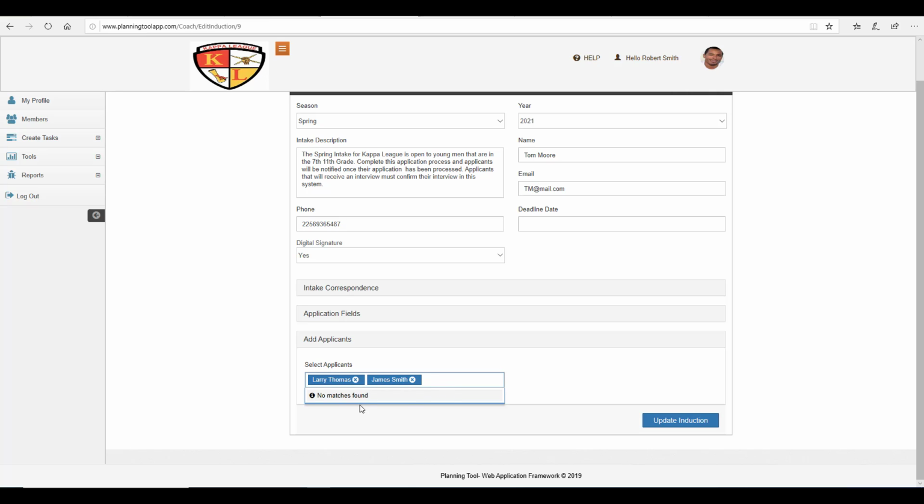And we'll notice that once we've added everybody here, then there's no matches found. If you have people in here from the previous intake and didn't delete them out, then of course their names will still be there.